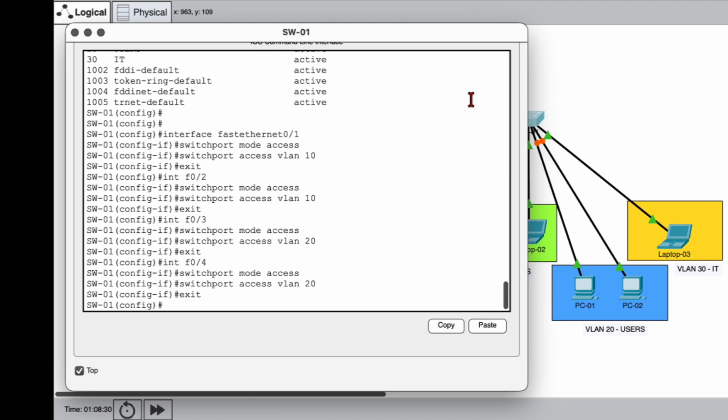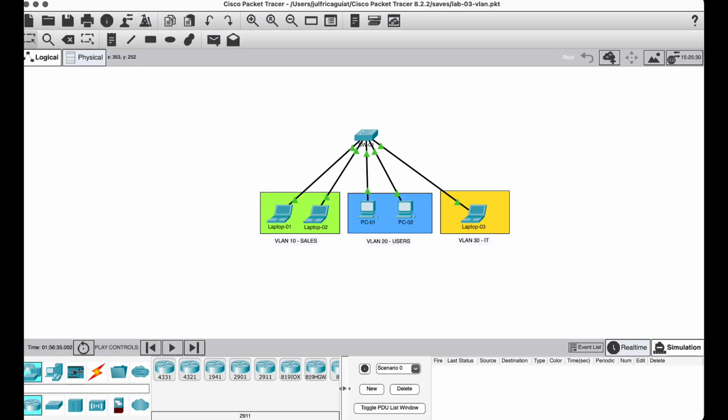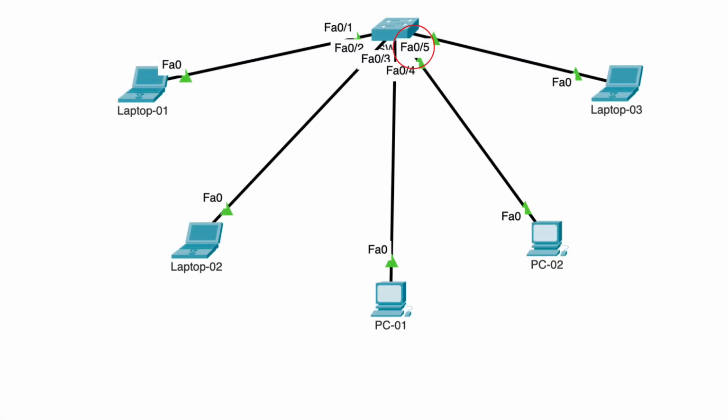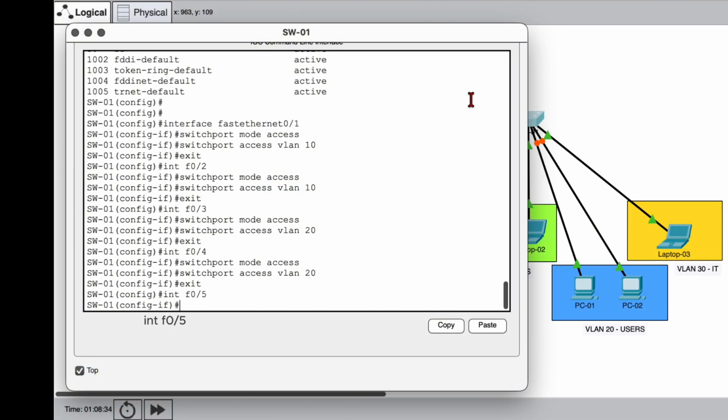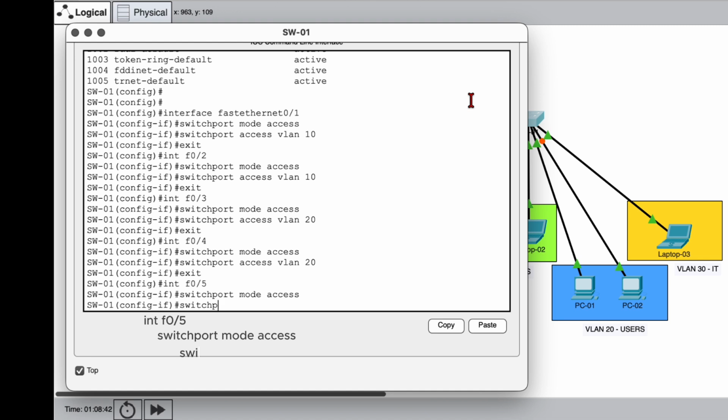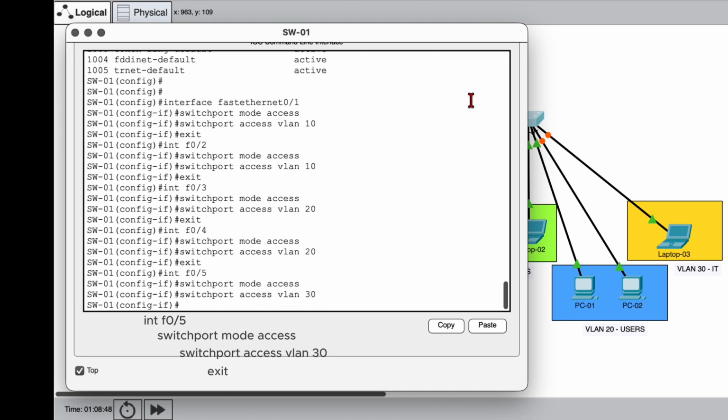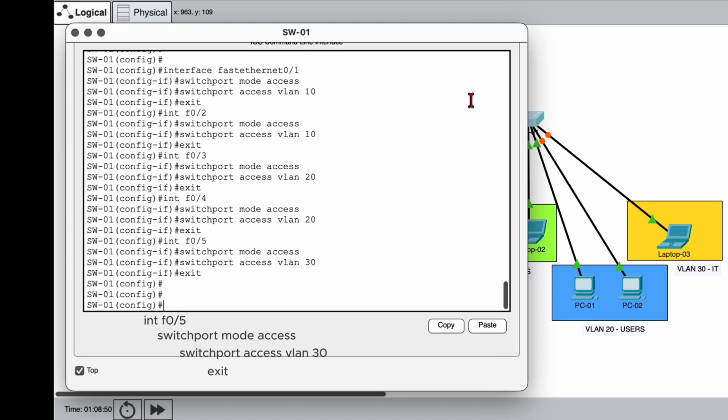Finally, we will configure Laptop 03. Laptop 03 represents the IT administrator workstation. It will be assigned to VLAN 30. Laptop 03 is connected to FastEthernet 0/5. Enter int f0/5. Configure the interface as an access port. Type switchport mode access. Assign the interface to VLAN 30. Type switchport access vlan 30, then type exit. Laptop 03 is now assigned to the IT VLAN.